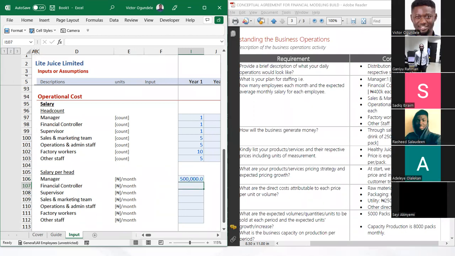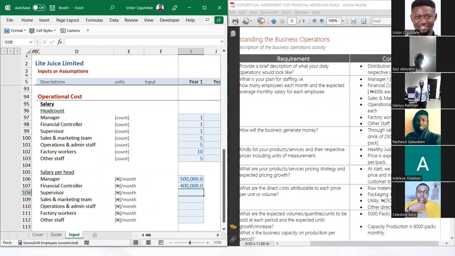Okay, Sheyi, we can see your face. Yes, Sheyi, we are seeing your face. You look good, you look great.